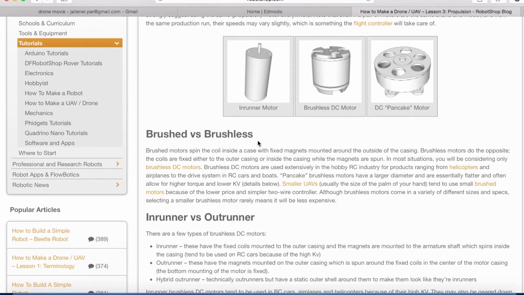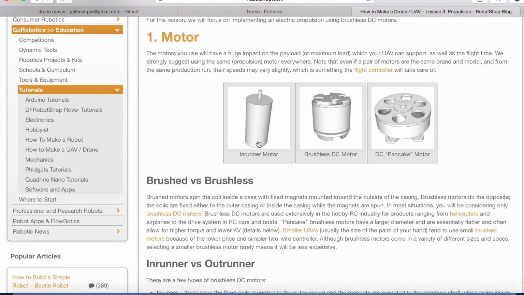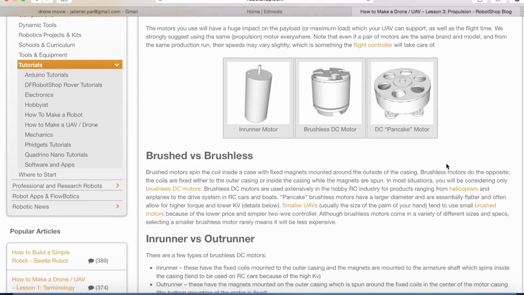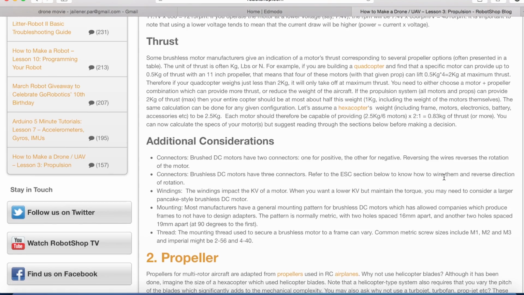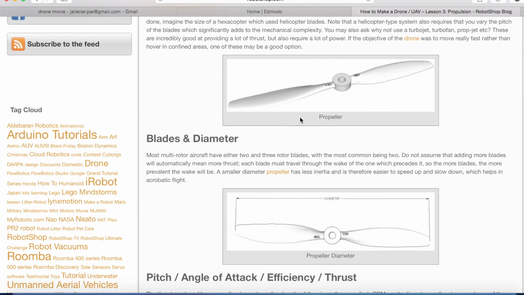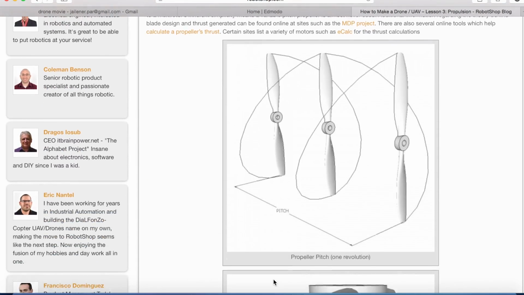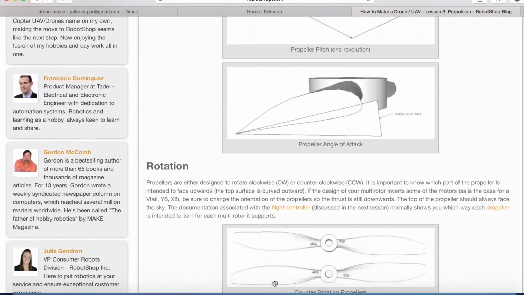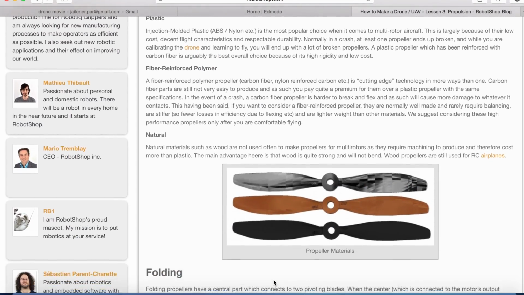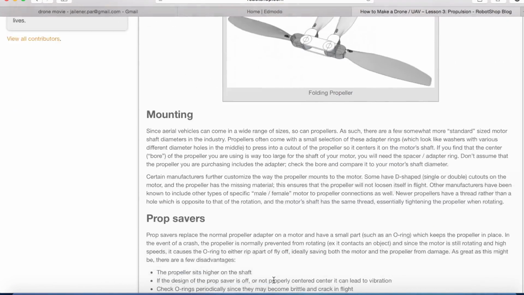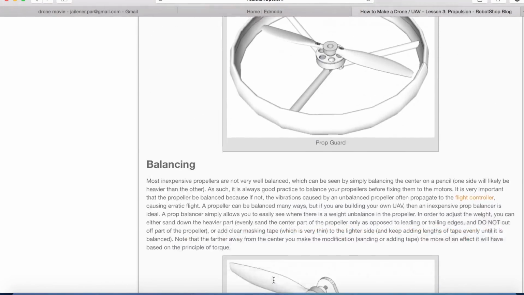First we see the motors, and motors include, but are not limited to, the in-runner motor, brushless DC motor, and the DC pancake motor. A little further down the page, we can see different types of motors and their advantages and disadvantages. Now we're moving on to the propellers, their blade diameters, angles, pitch, etc. We can see a little bit of their diagrams and rotations. And now we see different materials that can be used to make propellers and their advantages and disadvantages.